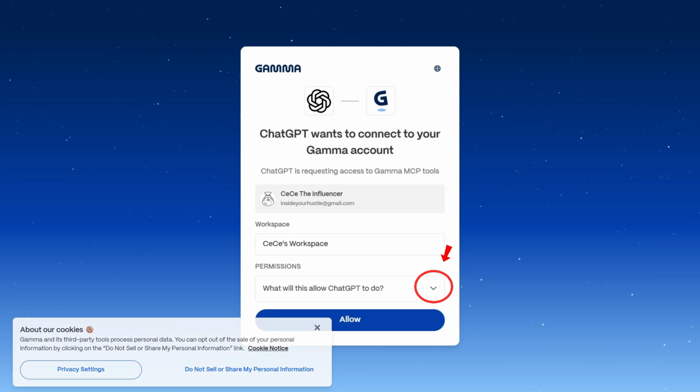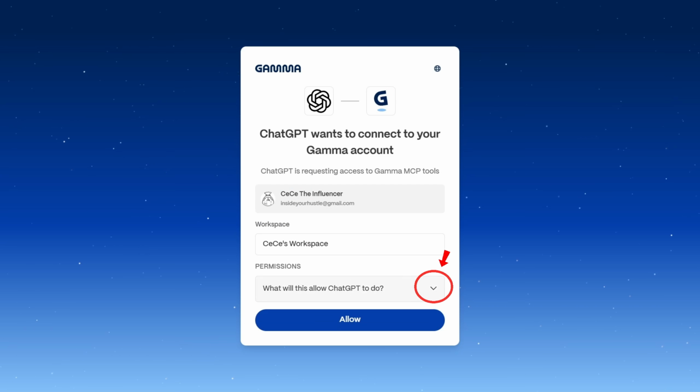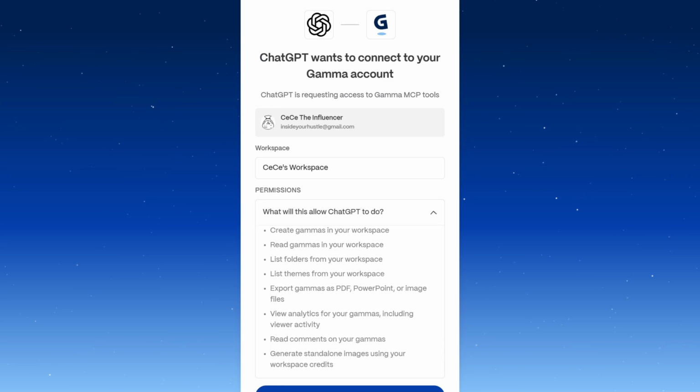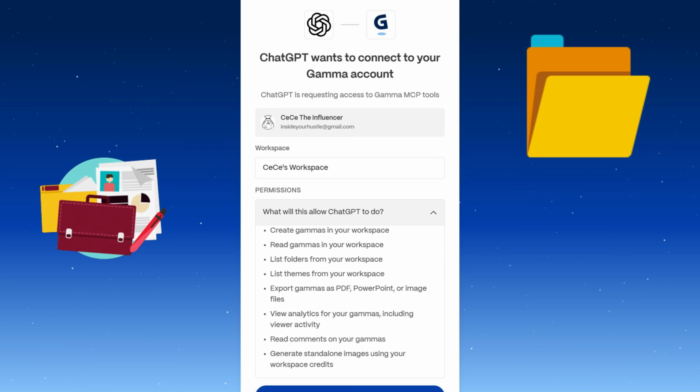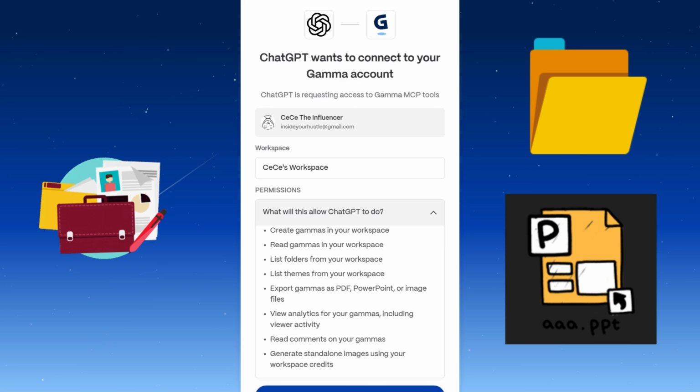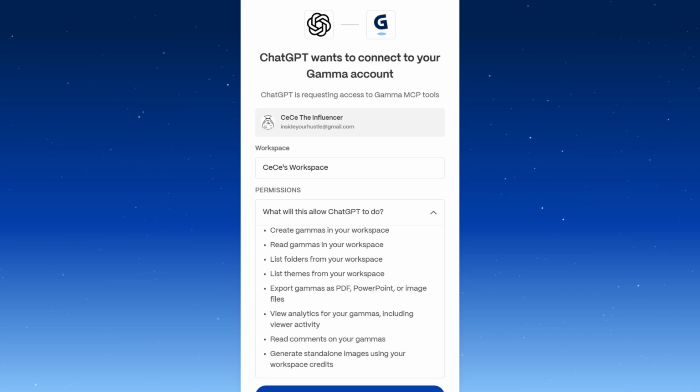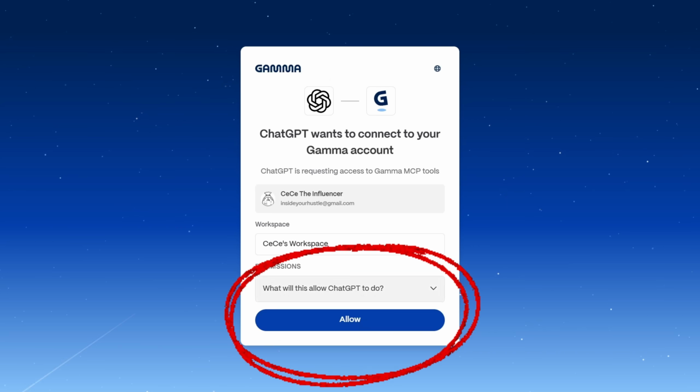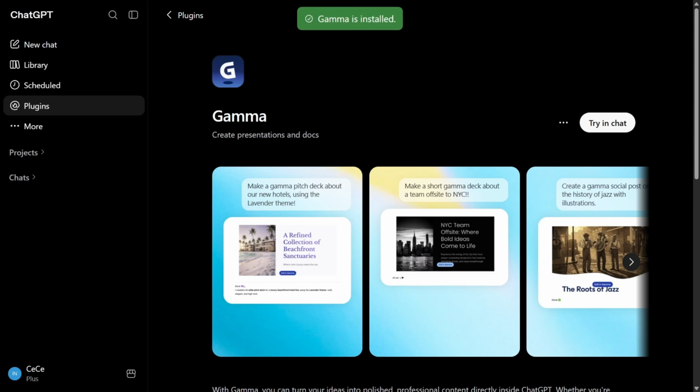Okay, now what will it allow ChatGPT to do? Okay, let me tell you. With ChatGPT, you'll be able to create Gammas in your workspace. You'll be able to export Gammas as PDFs, PowerPoints, or image files. There's so much you can do. In order to do that, you have to allow it to connect with ChatGPT. So I allow it, press the allow button. Now it's connected. It says Gamma is installed up top. Look right there. There you go.